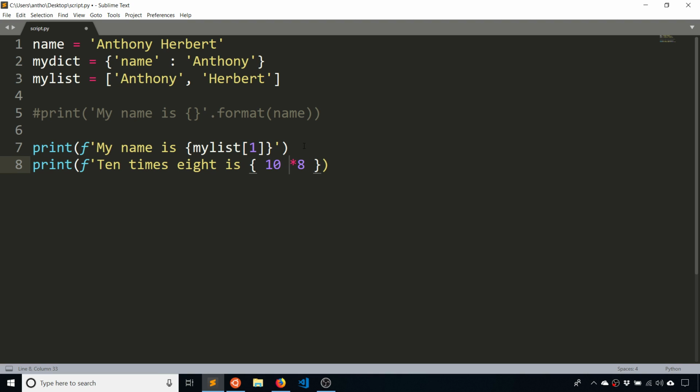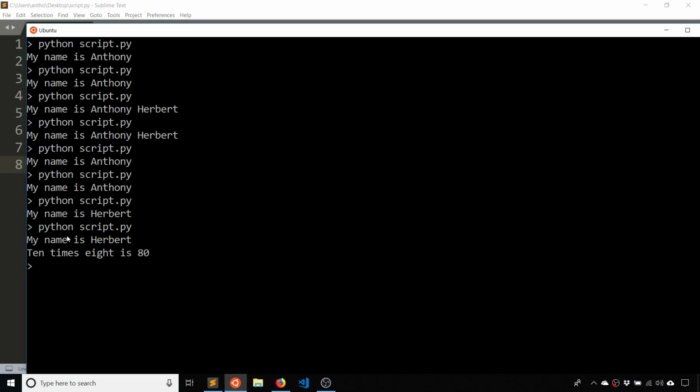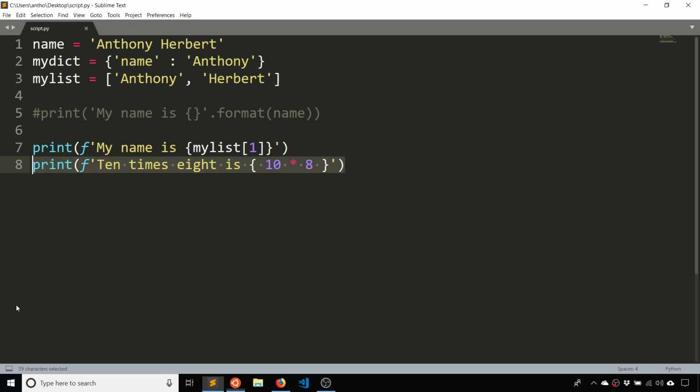But like I said, this is an expression, so it doesn't have to be a variable. It just needs to be something that can be evaluated. So just like that. And then when I run it, I see 10 times 8 is 80. So, these can be a little more complicated, but this is the basic idea. And this covers like 90% of the use cases.